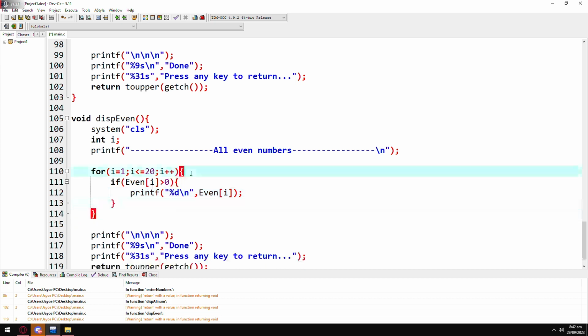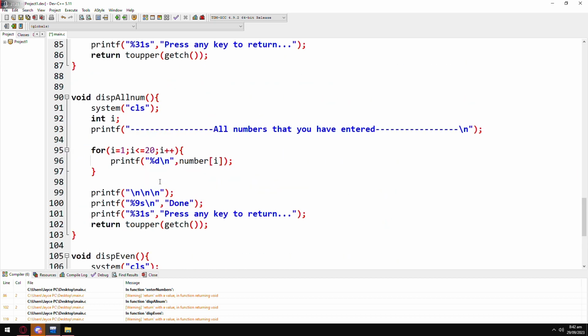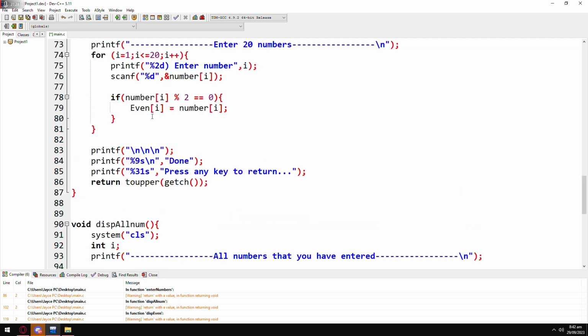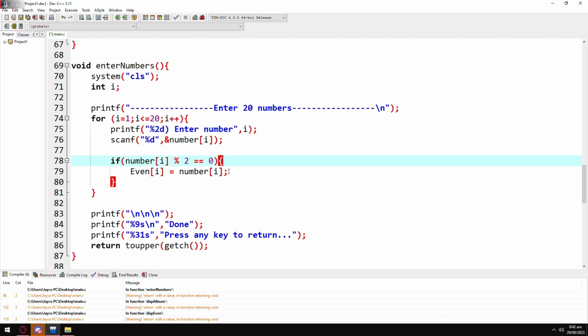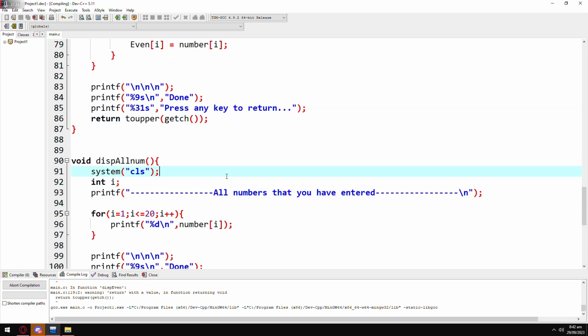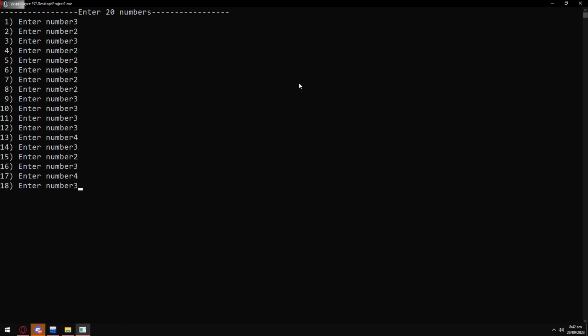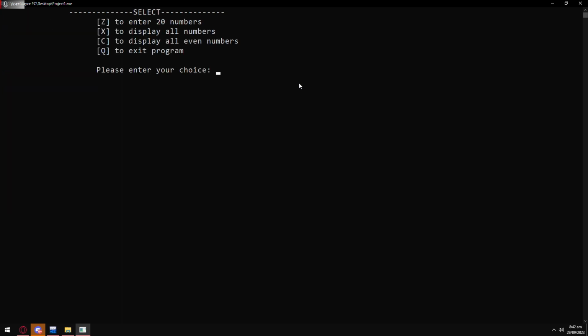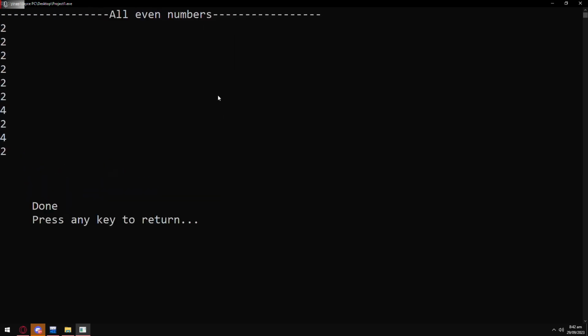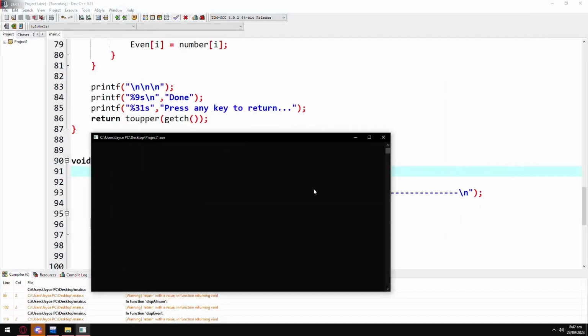okay, so I think this is good enough for our even numbers. Try to run the code again. And display all even numbers. As you can see, ito na yung mga even numbers natin, and makikita nyo wala na tayong zeros. We don't have any more zeros in our even numbers.